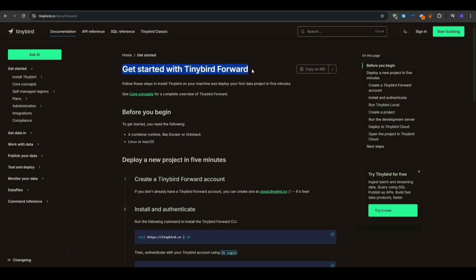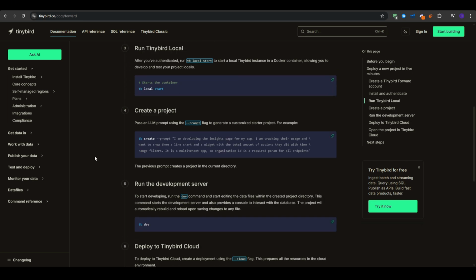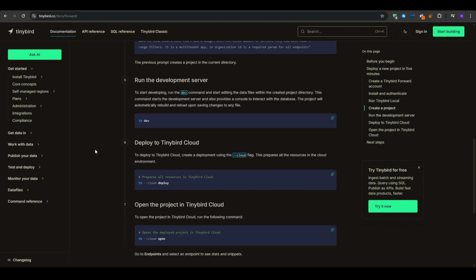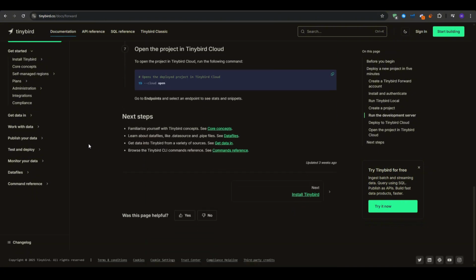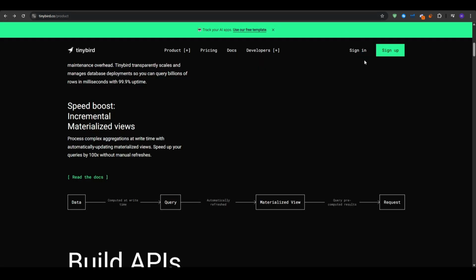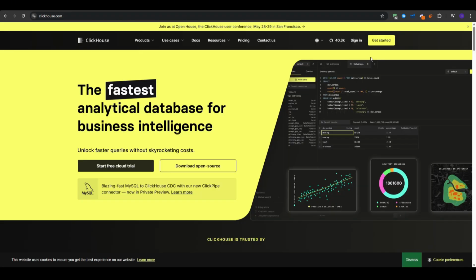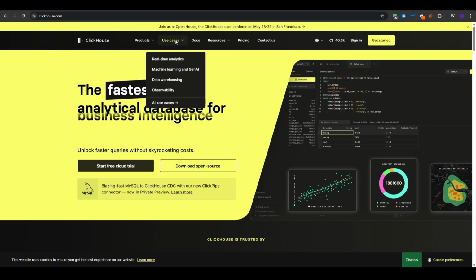As for the case in ClickHouse, you get a raw SQL endpoint. You basically write your own backend service in Node.js, Python, or Go. You need to handle pagination, caching, and security yourself, and that can be dozens or hundreds of lines of code. Each time you add a new report, you write new endpoints, test them, deploy, and maintain them.